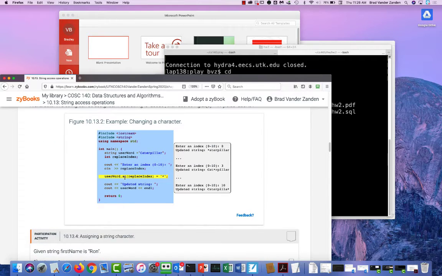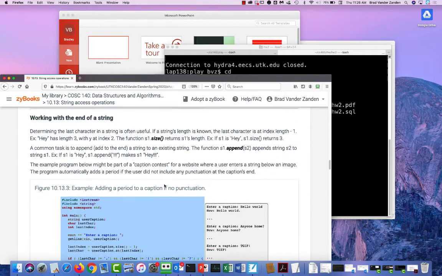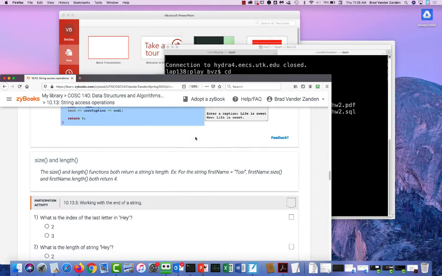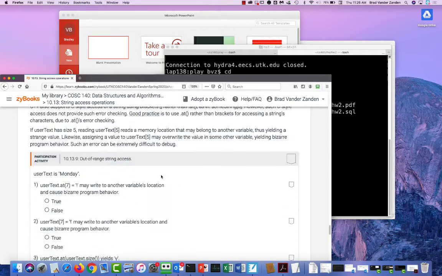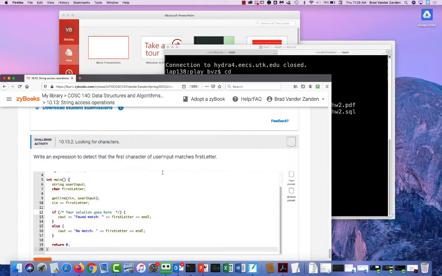And then the same thing, if you want to replace a character, you can also use the at function with an index and then say equals. Okay. Size returns the size of the string or the length of the string, and you'll see length, they're the same thing. So size and length are the same thing. Okay, that gets me through that part of it.